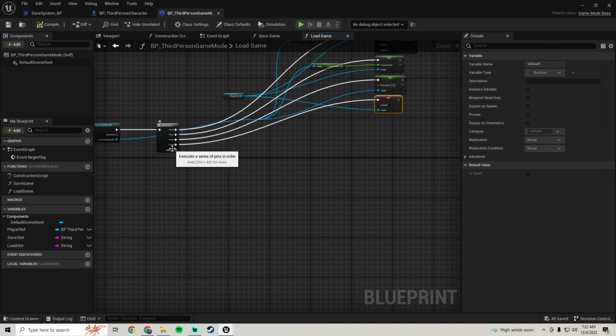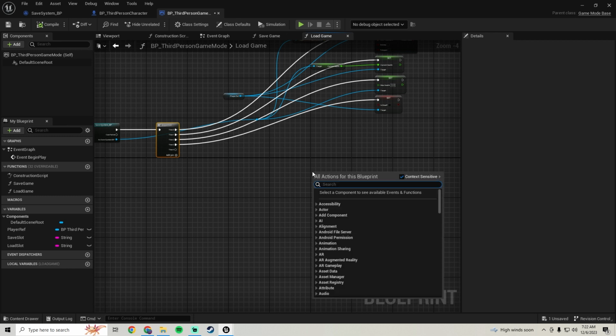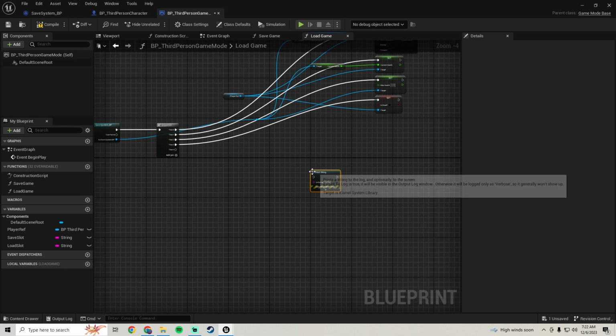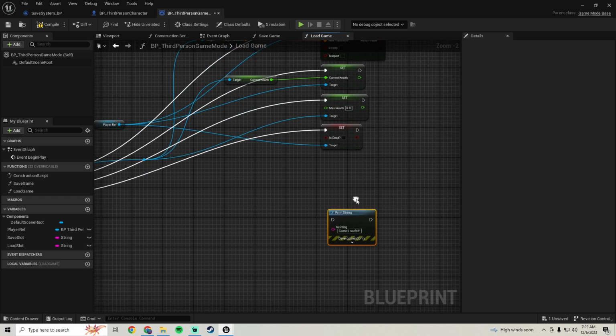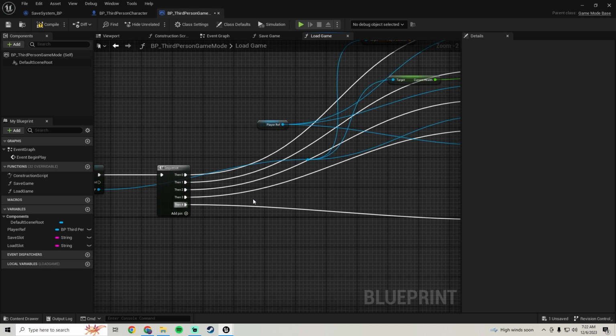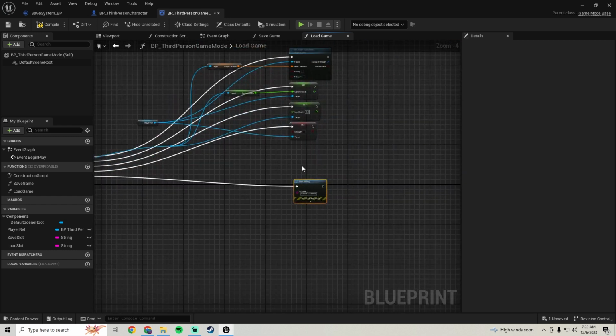And then we're just gonna add another sequence node at the end here and print string. And we're gonna put in the string game loaded. And we'll hook that into the sequence right there, so that way we know if it's executing correctly.